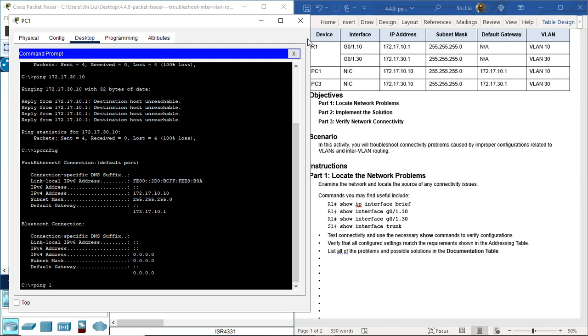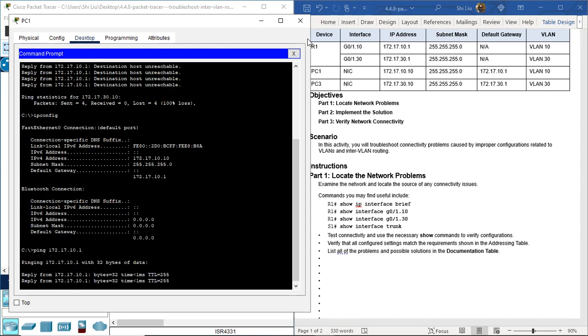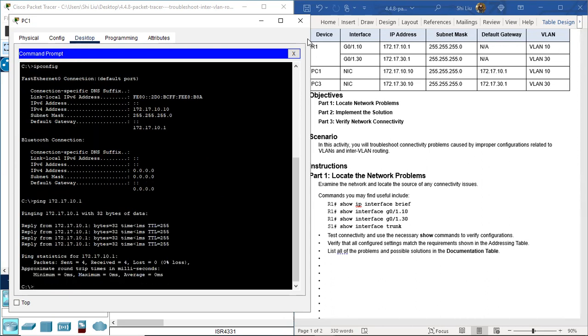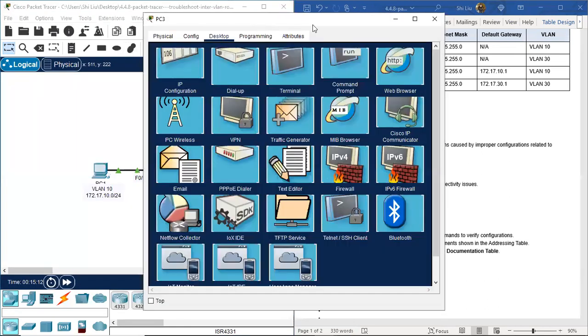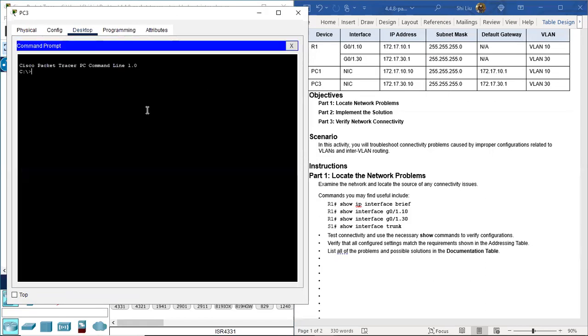Ping default gateway 172.17.10.1. Success. All right. So let's check PC3. PC3 IP config. Check PC3's IP configuration.